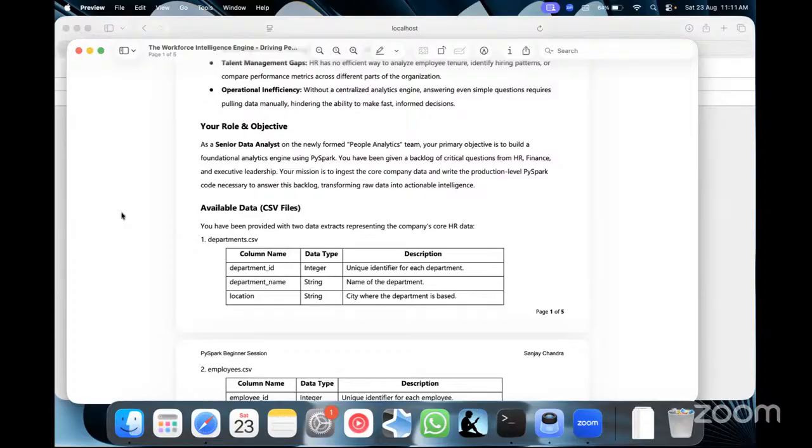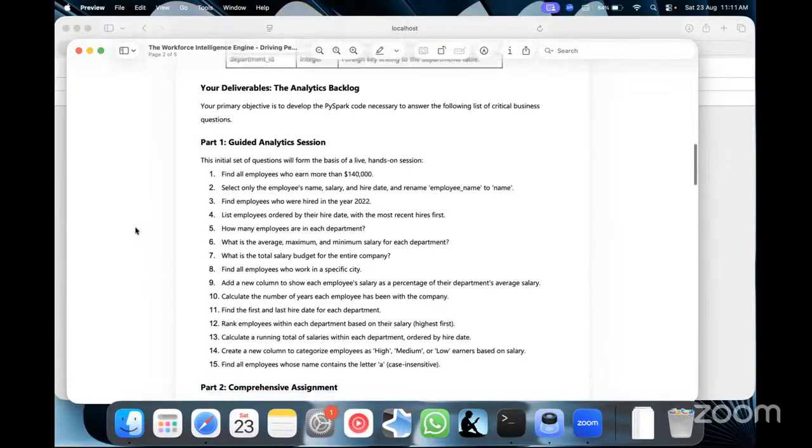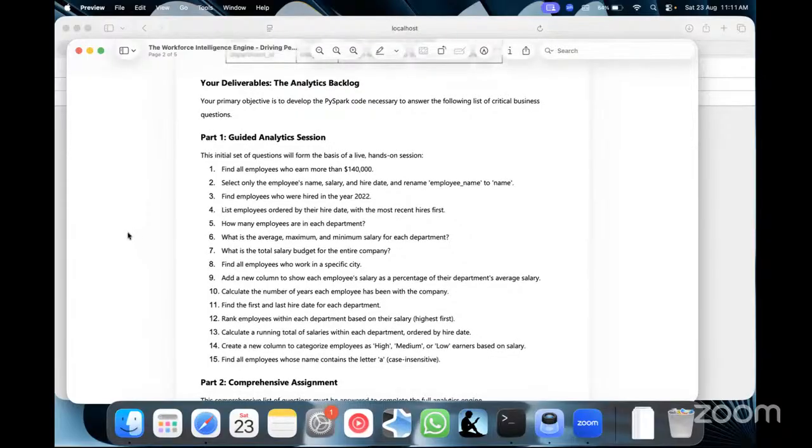As part of the CSV files, which I'll be sharing shortly, this will be the structure of the CSV files. Simple ones: departments has 3 columns, and this one will have 5 columns. And coming to the deliverables, during this session we'll try to solve 15 questions, from 1 to 15, depending on the time and how long it takes, and also Q&A, everything put together.